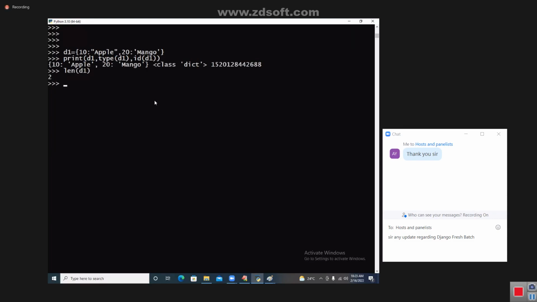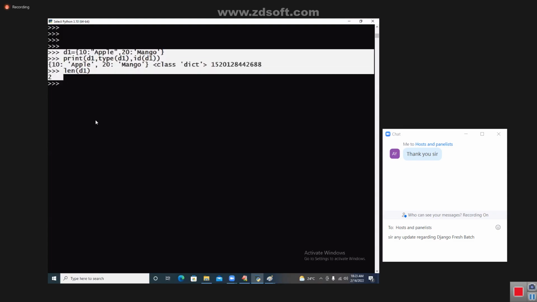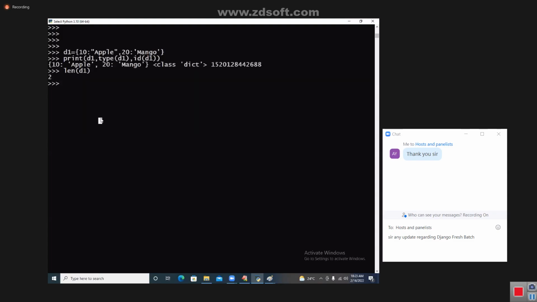Is it called an empty dictionary or a non-empty dictionary? Come on, quickly. It is non-empty, because its length is greater than 0. I hope that you are understanding this mechanism.